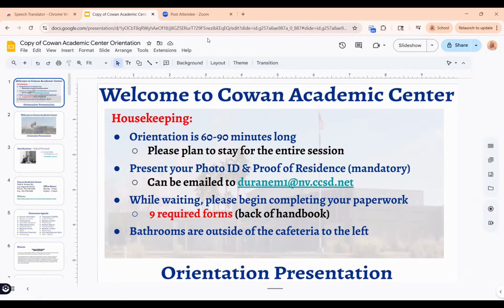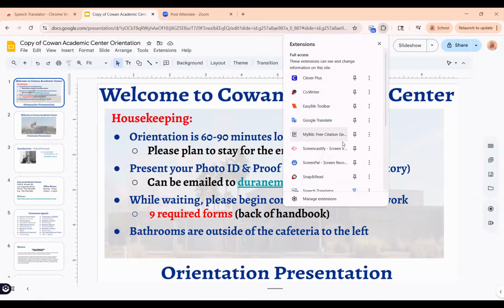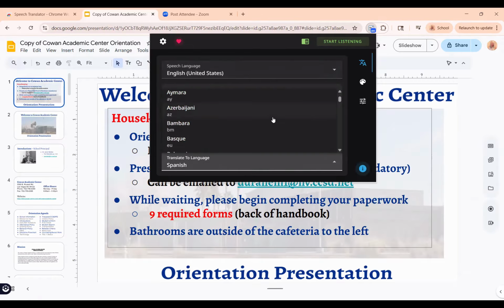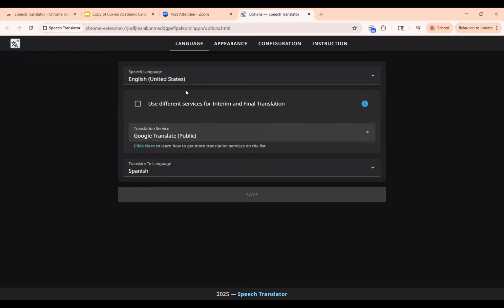So when I'm ready to do this, all I have to do is go to my little extension piece. Once you open it, you're going to want to choose the settings that you need. I have mine set from speech language English, United States, to Spanish, and that's because I was working with a Spanish speaking student yesterday. However, I want you to know that there are all different languages here, but for right now, I'm keeping it at Spanish. And then if I go to my other settings, the language options are up here.